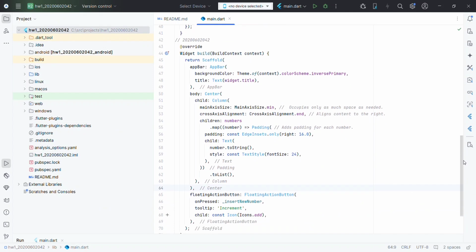An app bar at the top, a column in the center showing numbers aligned right, and a floating action button for adding numbers. Using mainAxisSize.min and crossAxisAlignment.end with center aligns the numbers to the right, keeping them centered both vertically and horizontally on the screen.